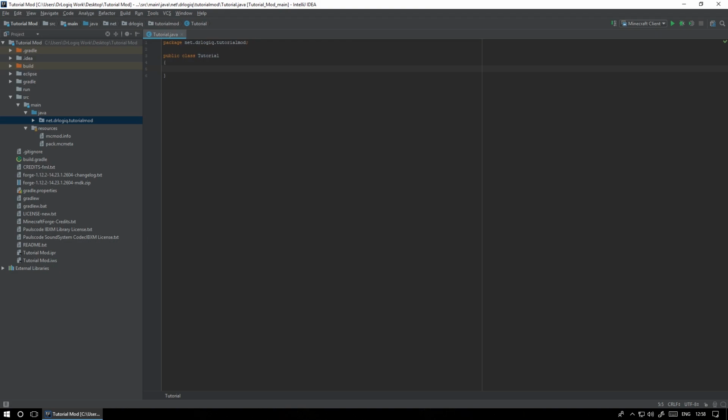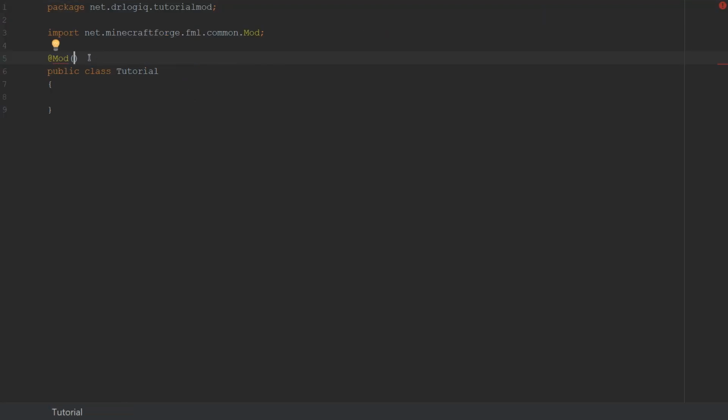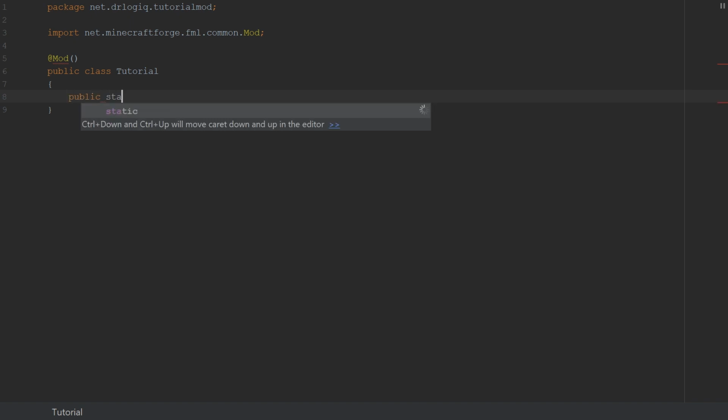Right, so what we want to do is annotate this as a mod. So we're saying @Mod and hit enter. Let's actually go into presentation mode a minute. You guys might be able to see better. There you go. So @Mod, and for this we're going to need 3 parameters, which are the mod ID, name and version. So let's shove those in the class as public static final Strings.